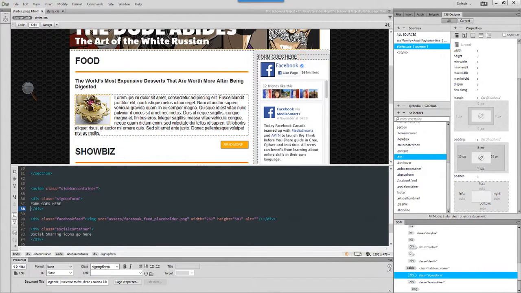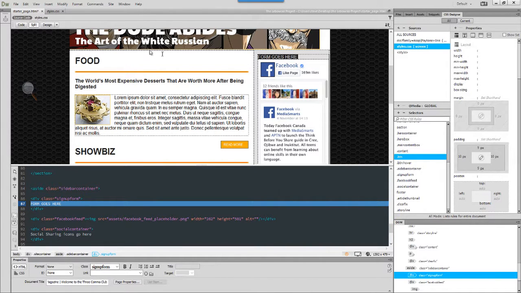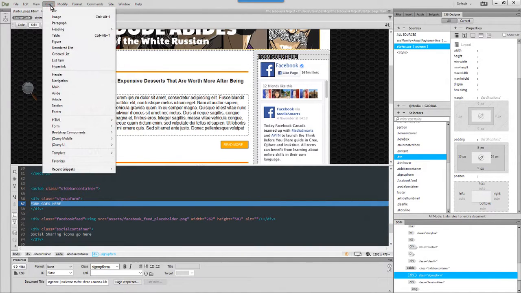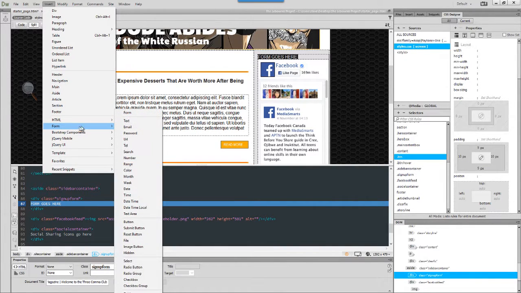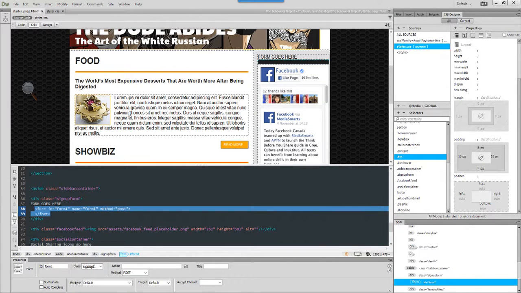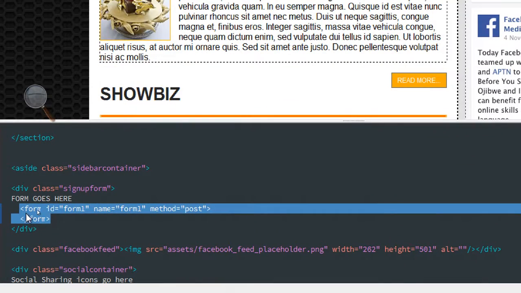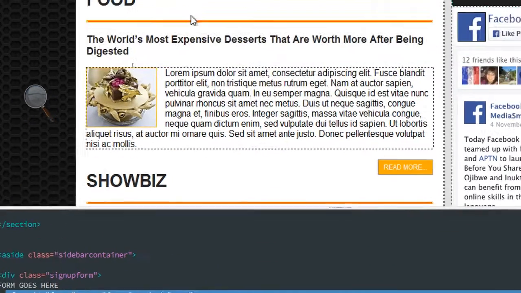Now let's tackle the form. Select this text. We're going to replace it. We're going to insert form. And from here, these are all the form elements that are available to you. We want to start with the actual form tag. So let's click the form tag. Good. And what it does is it creates the form tag that we'll be posting additional stuff into.